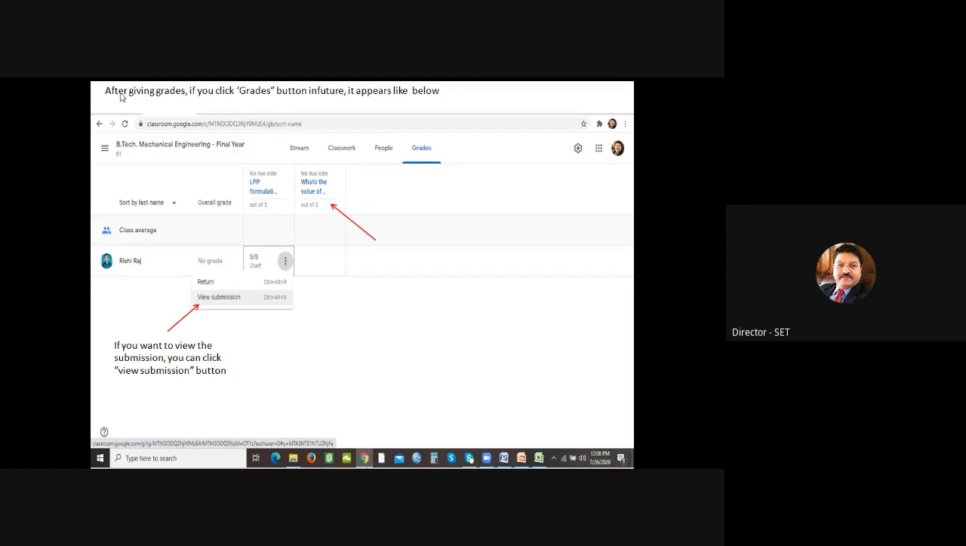Now, after giving grades, if you click the grades button in the future, after a couple of months or a couple of weeks, it will appear like this. I have tested with only one student. We are assuming as a student. This student has submitted one assignment till now, and he has scored 5. I have given a second question also without a due date, and the student has not submitted, so it is empty. Understand? So it is like this.